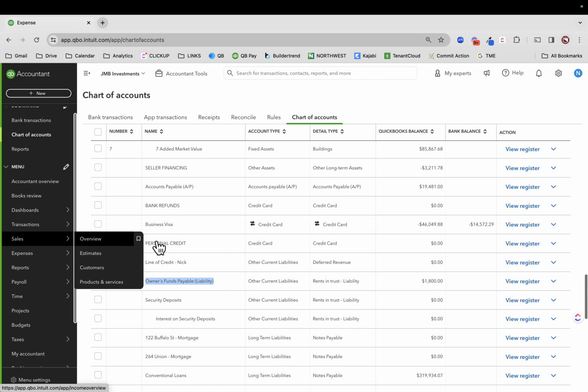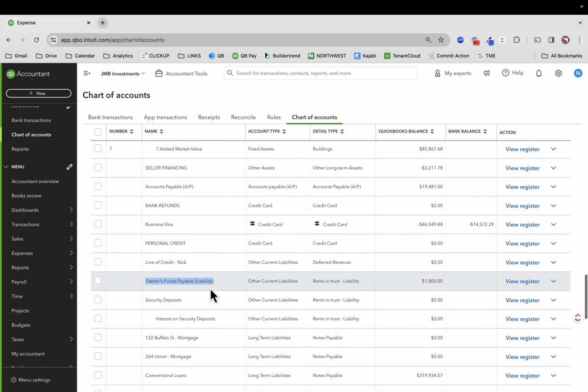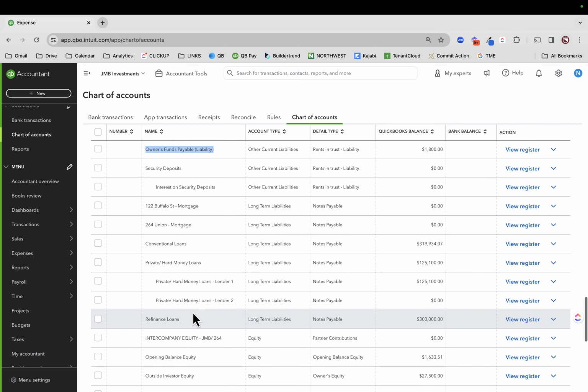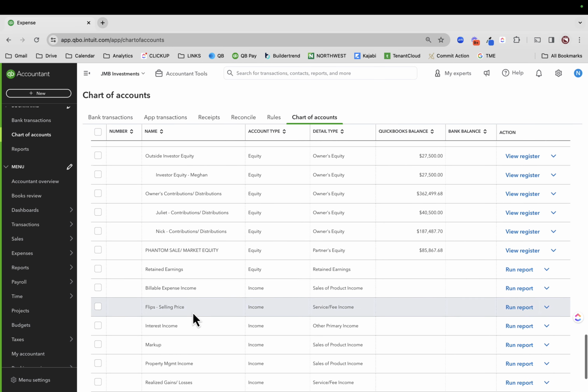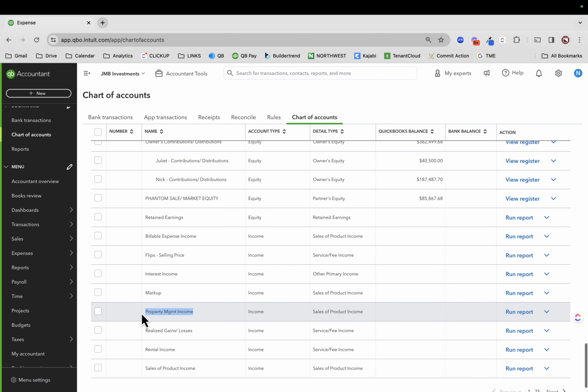And I'm going to show you, we've got some invoices open already that we'll look at. And the other thing we want to think about is our income. So do you have property management income set up? Because we are property managers, we need to get paid for that service. So that should be an income line.